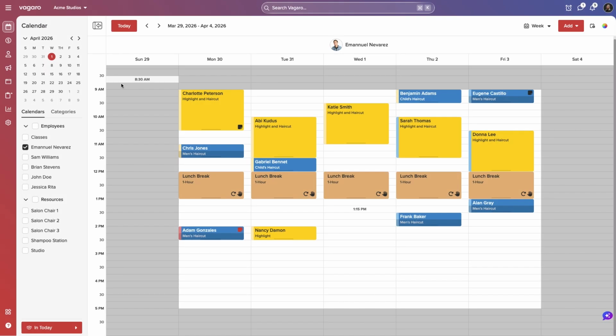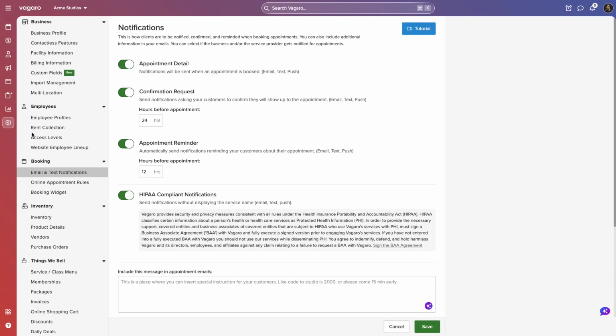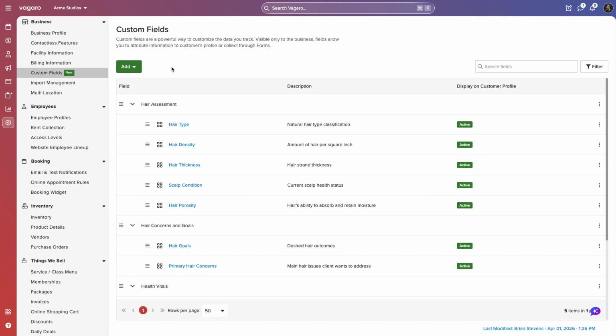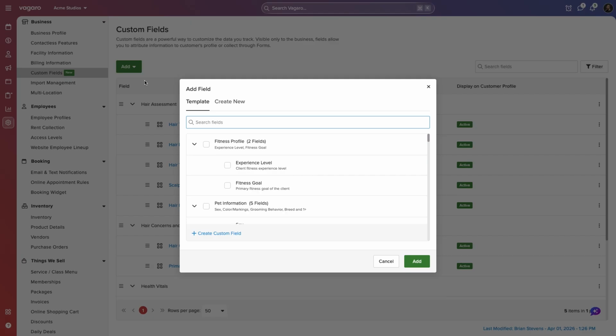We'll start by navigating to Settings. Then, under the Business section, we'll select Custom Fields. Here, we can create all the additional fields that will appear in our customer profiles to log and store information. We'll select Add, then pick from two options. We can create a single field or a group of similar fields. Let's select the New Field option.